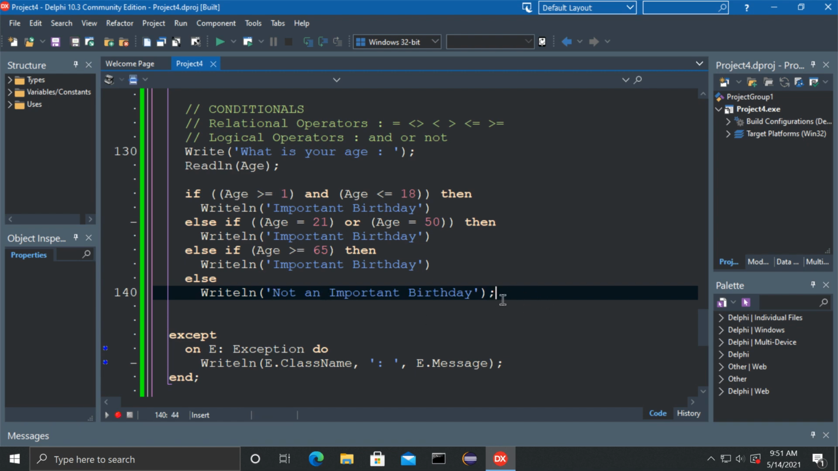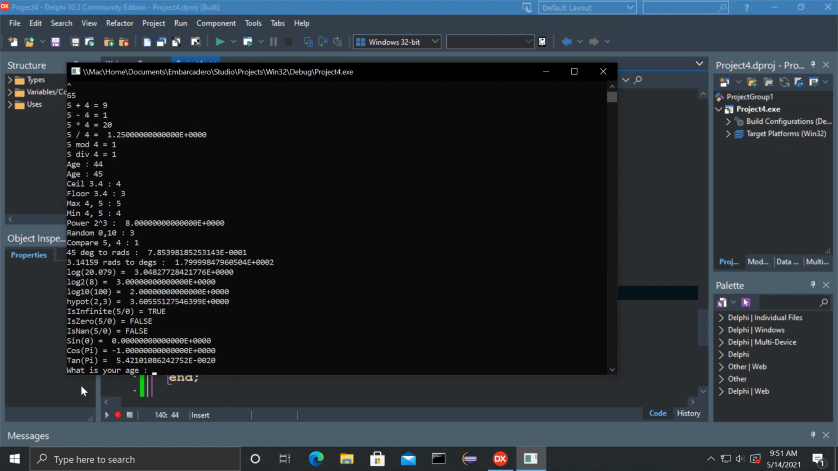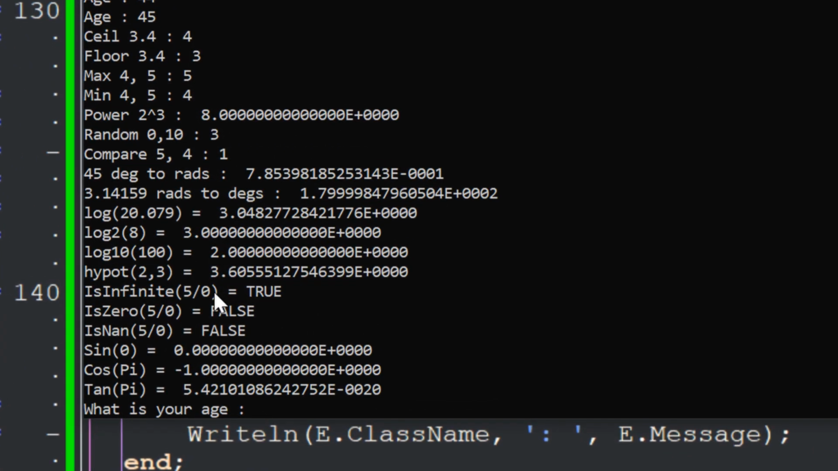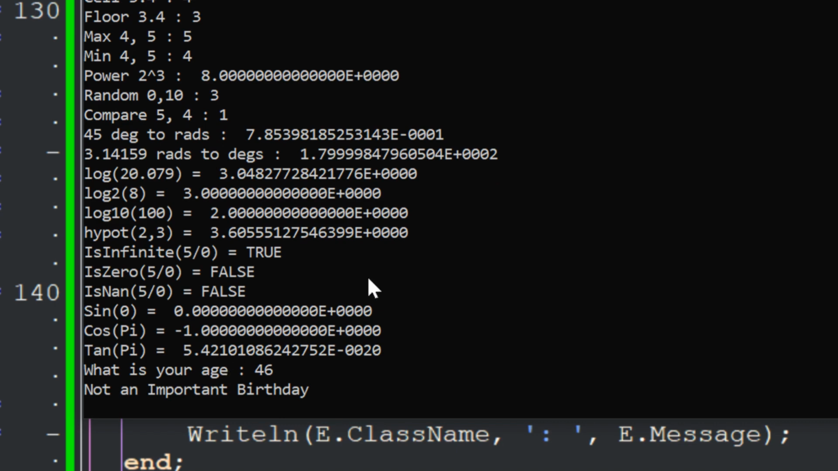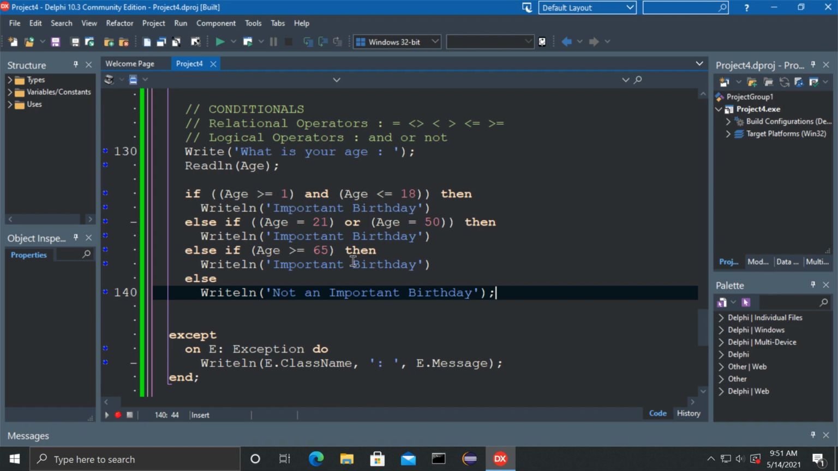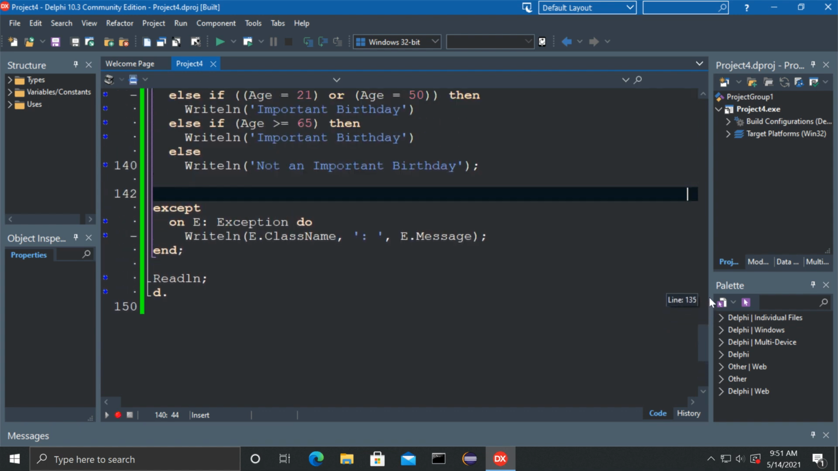And don't forget your semicolon. Now we can come in and run this. And down here, you can see, probably can't see, "What is your age?" And if I type in my age, boom, "Not an important birthday." And I am sad. All right, so there you go. That is how we can use if, else, and conditional operators, logical operators, and a whole bunch more.